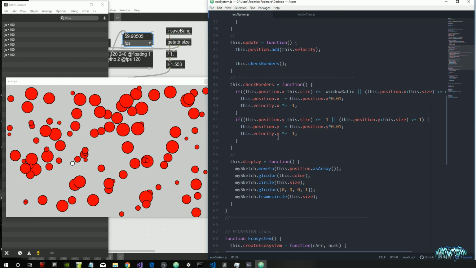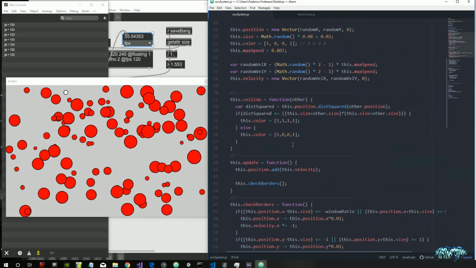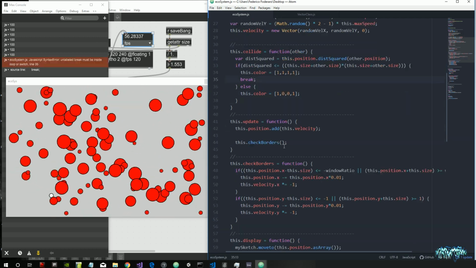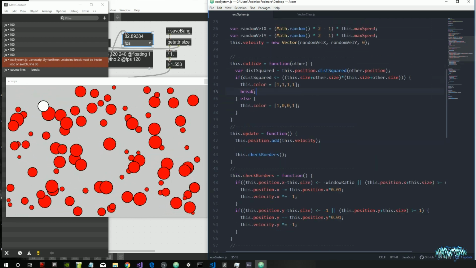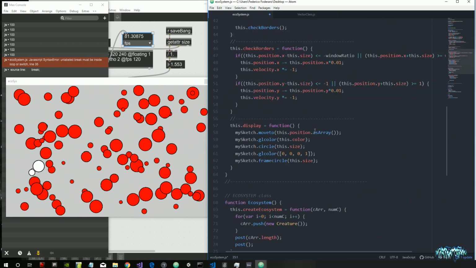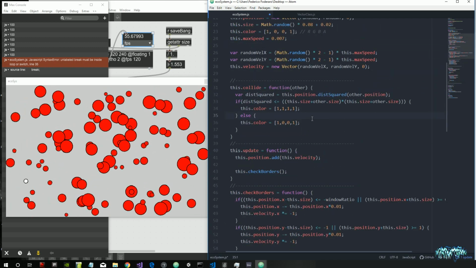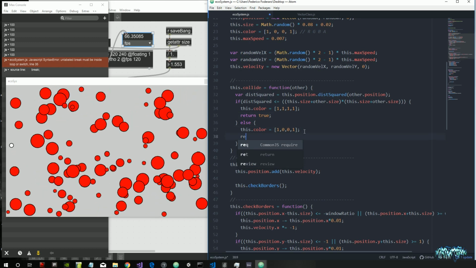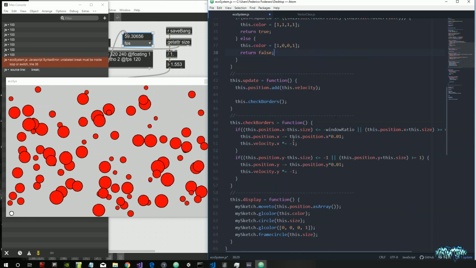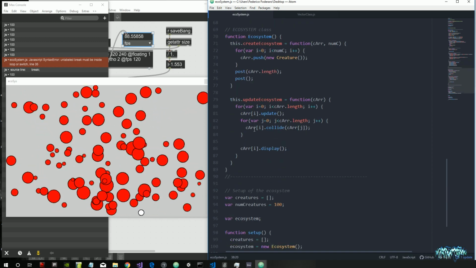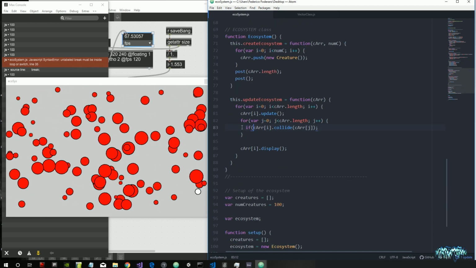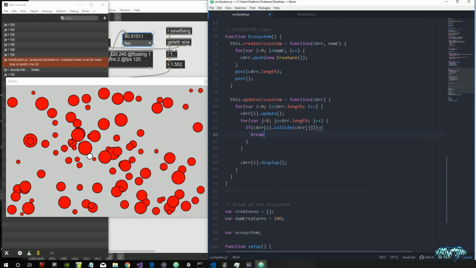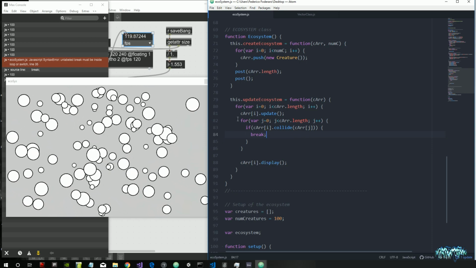I forgot one thing. If they collide, let's exit from the loop and break it. Oh, no, I don't have to write it here. Let's do it like this: let's return true from this function if they collide. Otherwise, let's return false. And then inside here, if they actually collide, let's break the loop. So this will break the j loop.